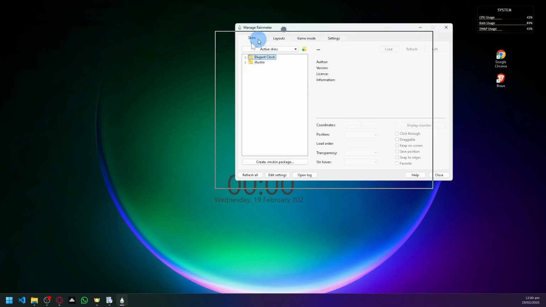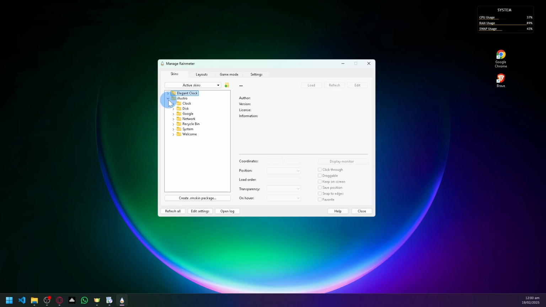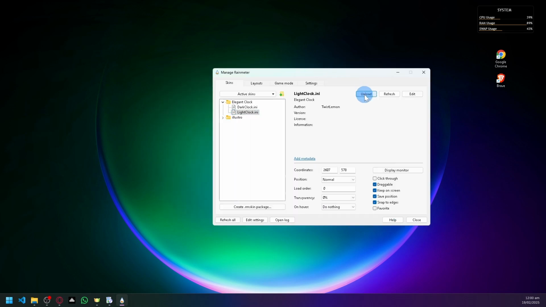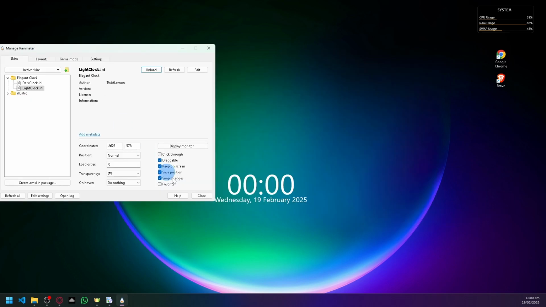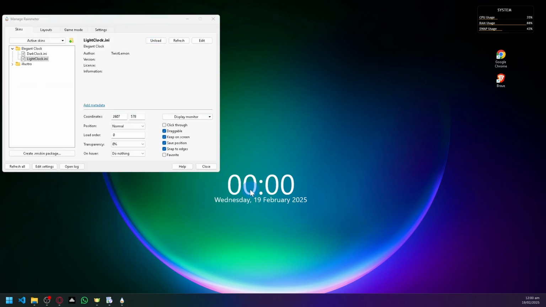Now, in our Rainmeter over here, it will automatically allow you to view this. So simply click on Elegant Clock, select the one that you like, click on load, and it should appear on your background, which is, as you can see, this one. So it already replaced the one that I pre-existingly have. So that's basically how you will be able to have a very simple but very cool clock widget on desktop.